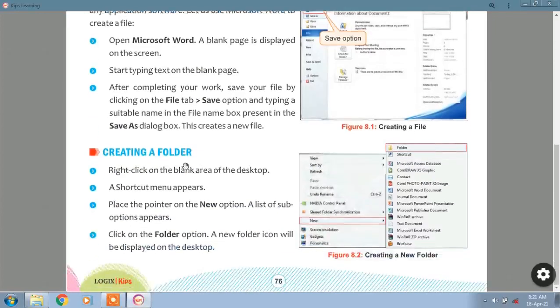So the next point is creating a folder. First of all, try to understand what a folder is. A folder is nothing but a collection of files, meaning we can keep related files in a folder. Here see the points.